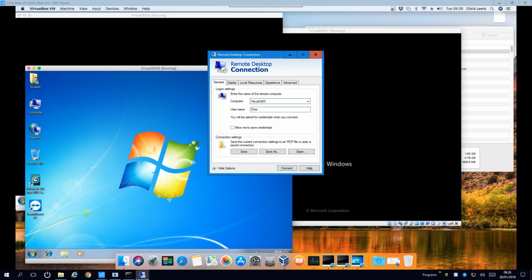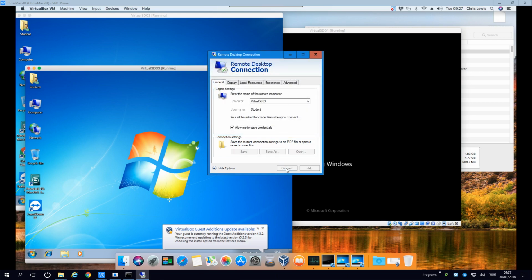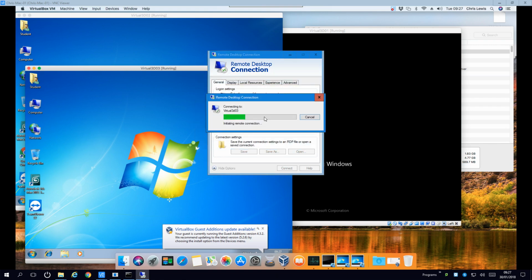So 03 is actually logged on. The username is student. Allow me to save credentials. Let's save as. Let's call this virtual 3D03. So I'm going to connect that now. What I'm now going to do is, hopefully it will do a remote connection if it can find it on the network, which it should be able to do.